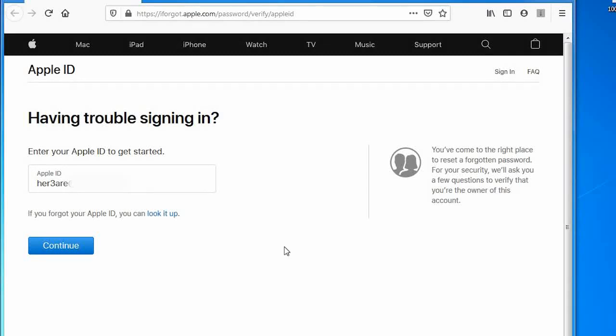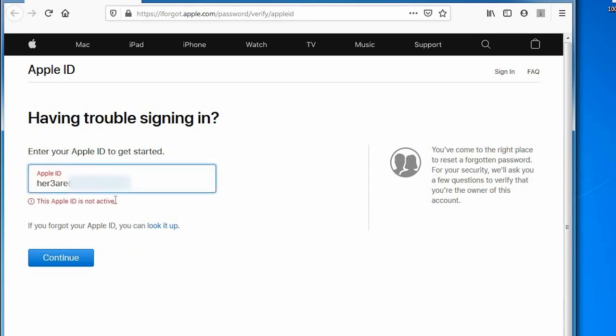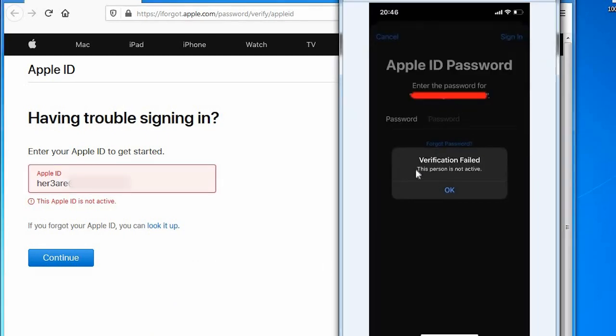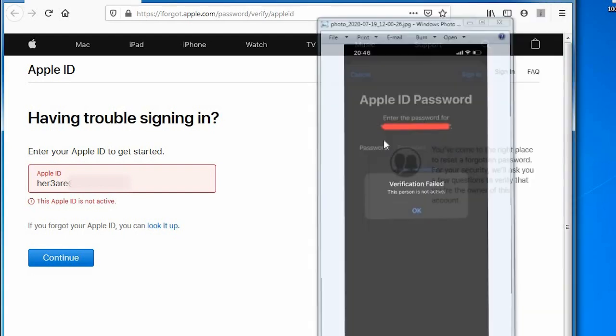Hi guys, today I will show you how to fix an Apple ID issue. Sometimes your Apple ID password is not working, and when you try to recover the password from the iforgot.apple.com webpage, you will see an error. This error: this Apple ID is not active. And when you try to reset the password from your phone, you will see this error message: verification failed, this person is not active. So the solution is you have to talk with Apple advisors.